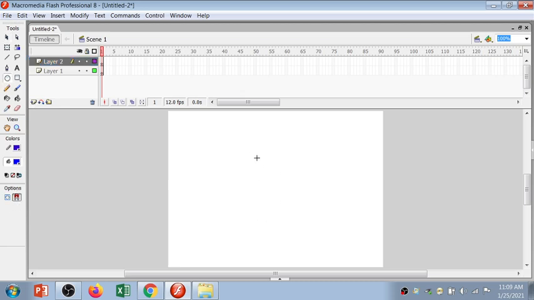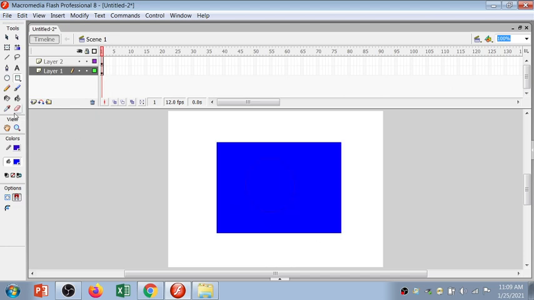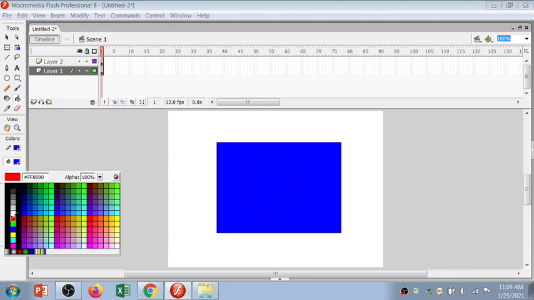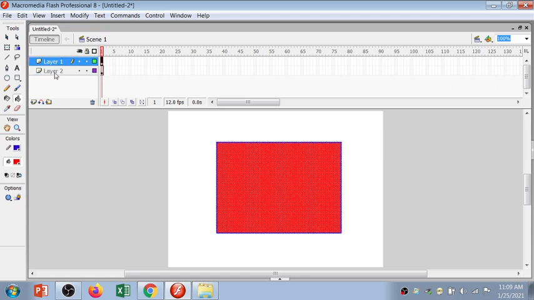Suppose you draw a circle on the top layer, layer number 2, and a square on the backside layer. I'll add a different color so that we can recognize them easily, right? So you can see that the square, the rectangle shape, is on the backside layer, that is layer 1, and on layer 2 we have the circle shape, so that is on the top layer. You can interchange the position of the layers. You have to select the layer and drag it upwards, and that way you can interchange the layers.